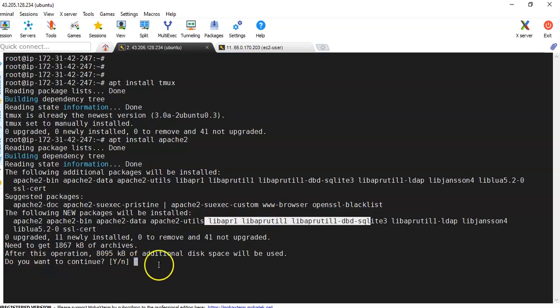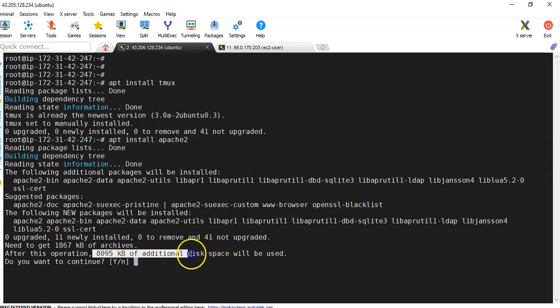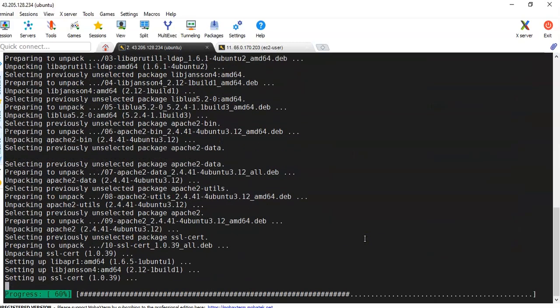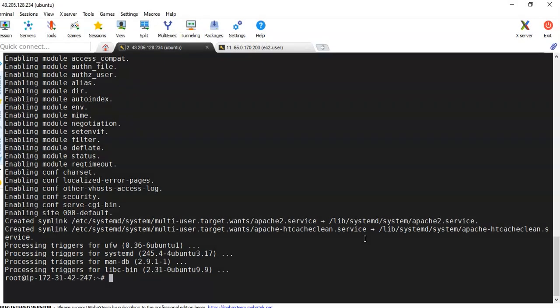Now you can press yes, and it will show the total size and how many packages are going to be installed, everything it will provide you as information. So do you want to continue? Yes, I want to continue. The packages are getting installed. The package has been installed.